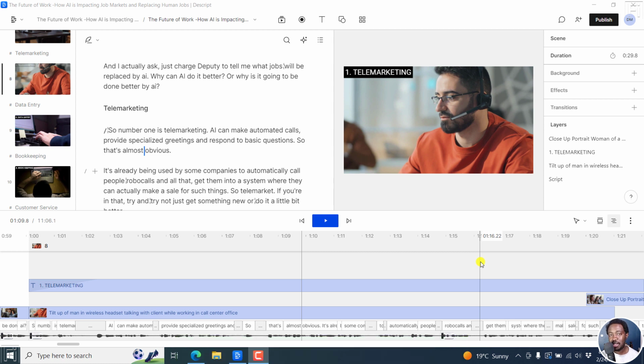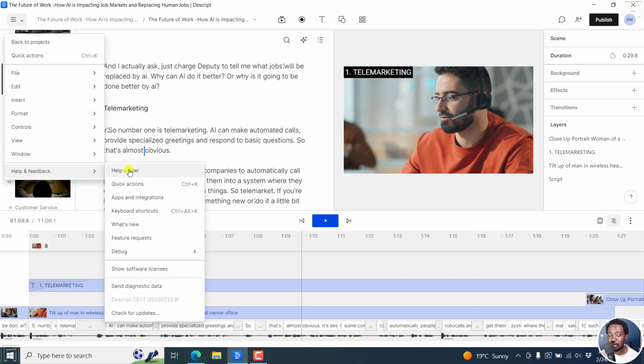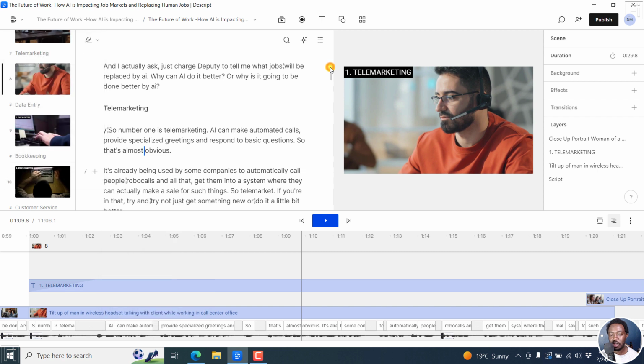Now, the Media Toolbar is a new addition to Descript, and this was included in the latest update at the time of recording this video, Descript version 58.11. So you can go on and update if you've not yet updated, so that you can take advantage and use these particular functionalities that have been added.